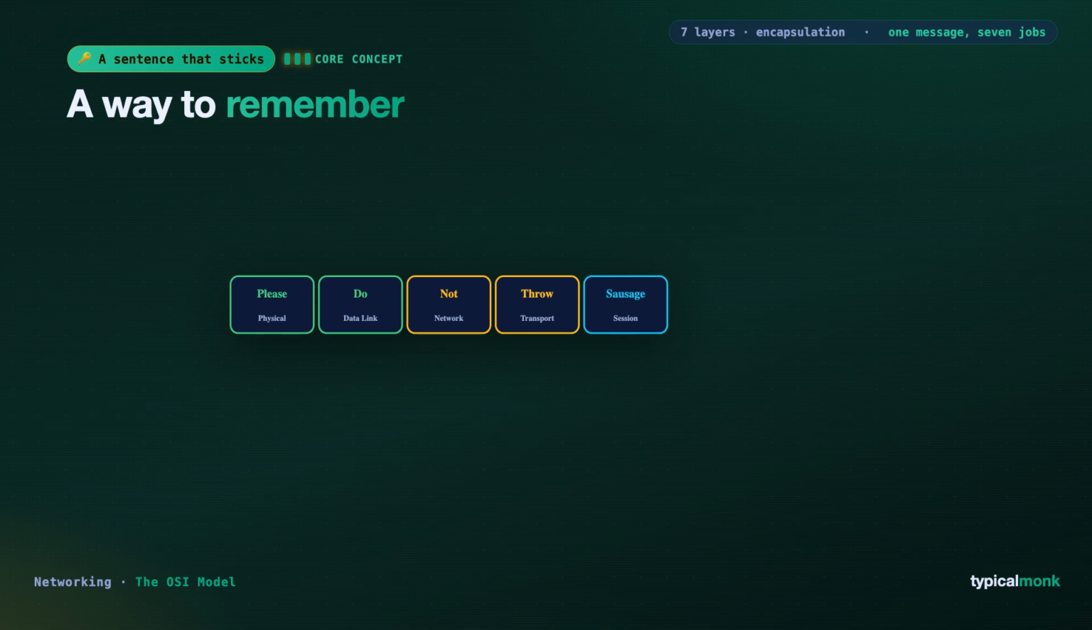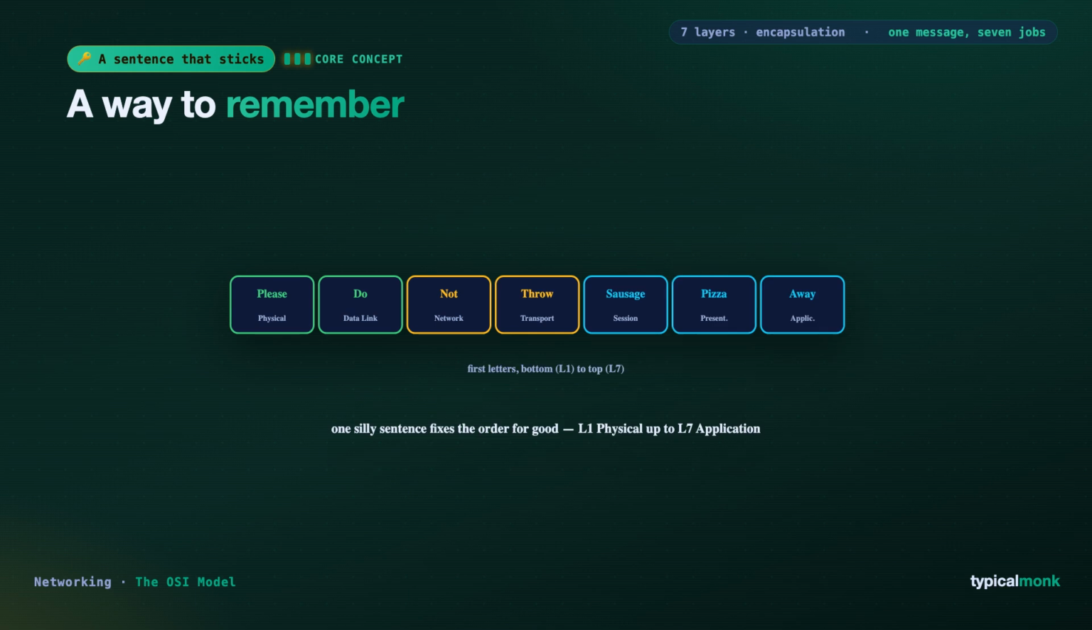Please is physical, do is data link, not is network, throw is transport, sausage is session, pizza is presentation, and away is application. The 1 is physical at the bottom, 7 is application at the top. Silly sentences stick in the mind far better than dry lists. That is exactly why this one has survived for decades and is still the first thing many engineers recall. Say it a few times and you will never lose the order.